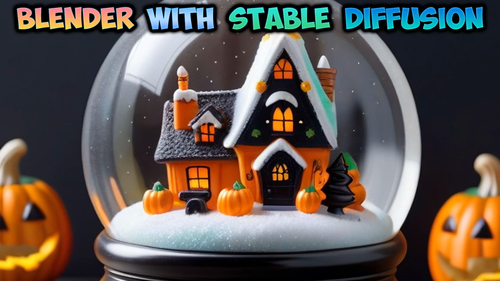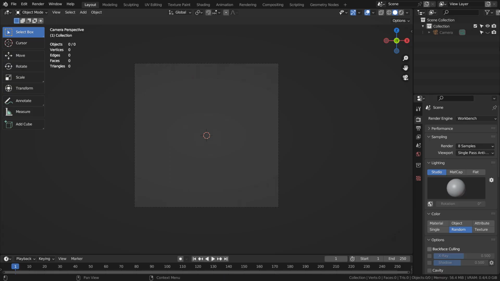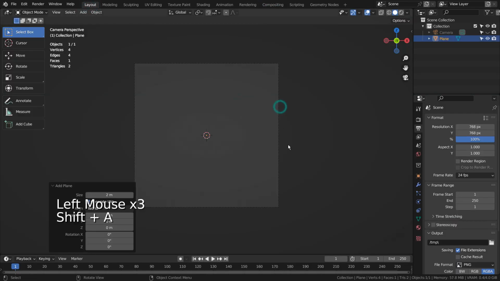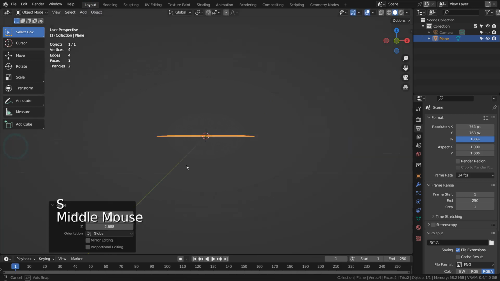In this tutorial, I'll show you how to create this image by using Blender and Stable Diffusion XL. Please use Workbench with a random color option, a 768 by 768 pixel resolution, and please disable the composite nodes. I'll create a simple scene with two planes, a cylinder and a sphere.